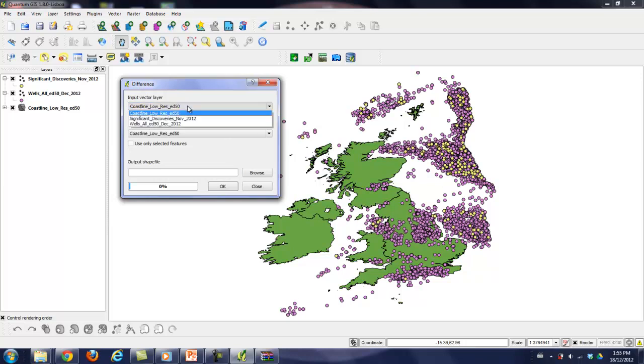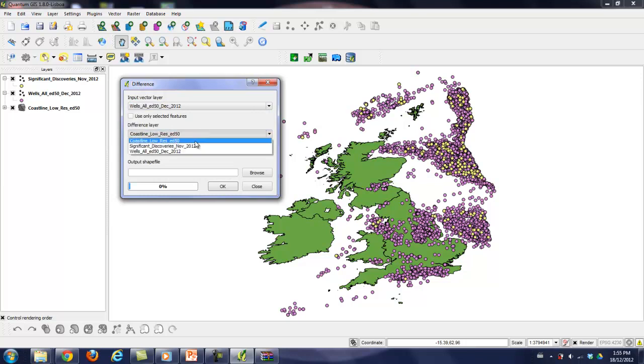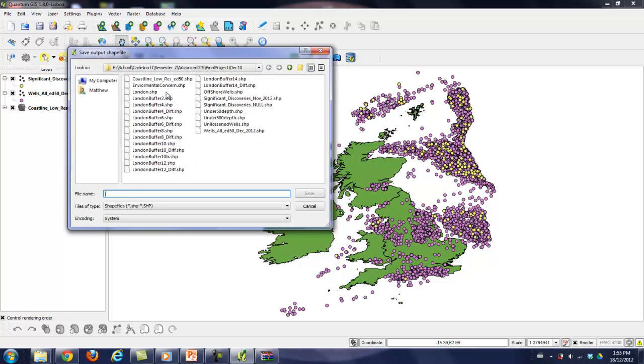So we're going to take, our input vector layer will be wells, our difference layer will be the coastline. So essentially that's saying which features do you want to clip? We want to clip the wells by what? The coastline is essentially what that means. And then just click on Browse here and name your file, whatever.